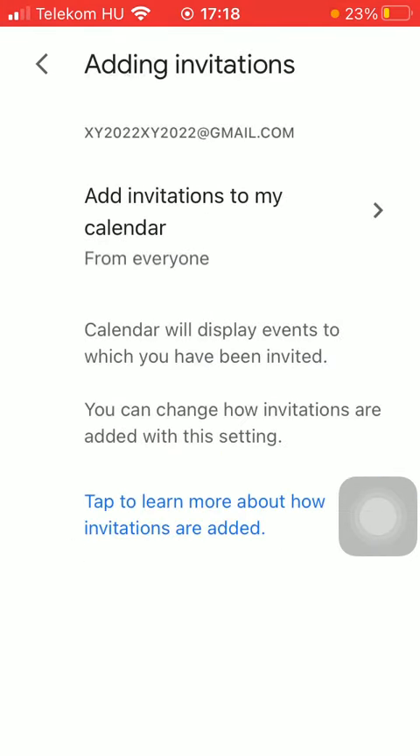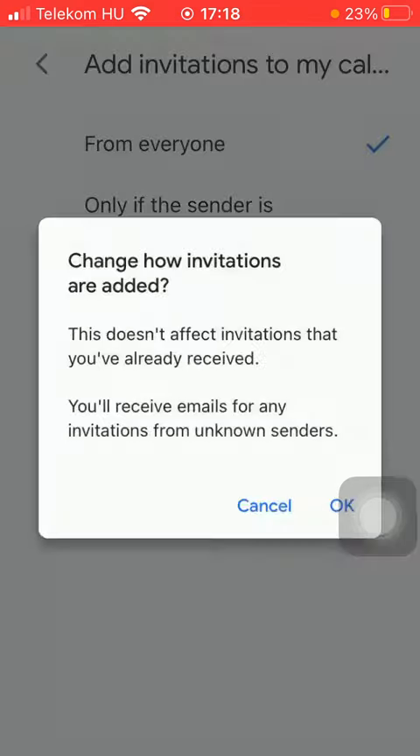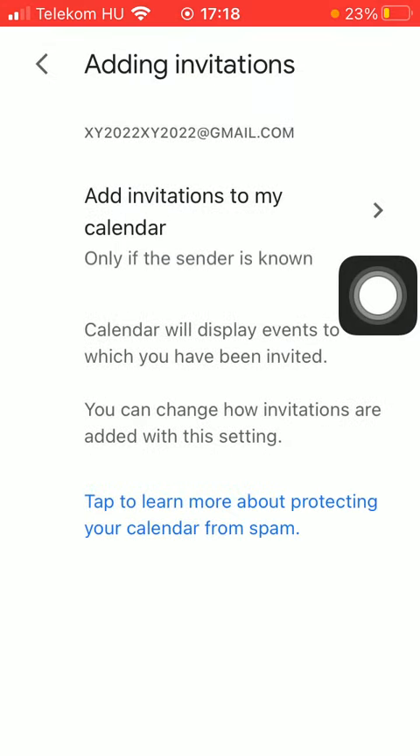Now if you tap on the add invitations to my calendar option, you will be able to select from everyone, only if the sender is known, or when I respond to the invitation in email. So tap on the relevant one, then click on OK. So now you will be able to add invitations to your calendar only if the sender is known.